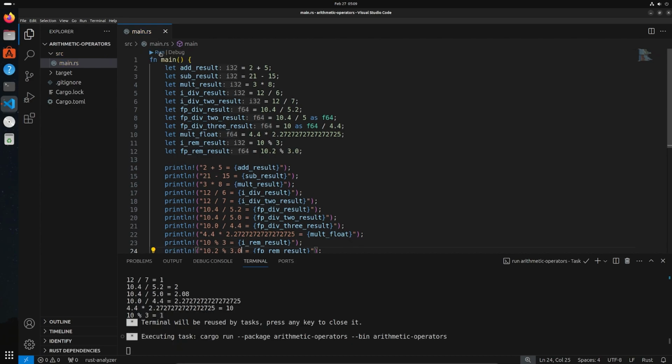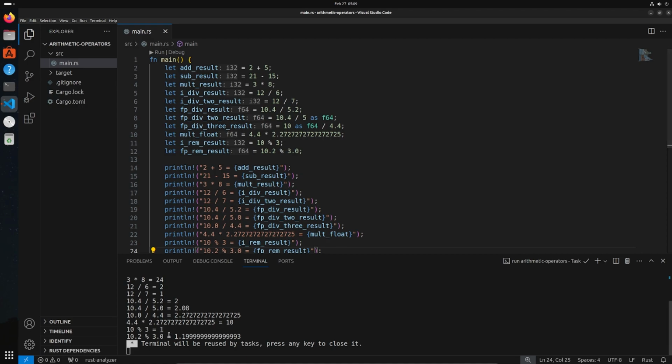But you're going to see that issue that I just mentioned, that precision problem. If you think about it, 10.2 divided by 3, the remainder should be 1.2. But the floating point number is calculated as 1.19999. So it's very close to 1.2, but it's not exactly bang on. So that's just something to keep in mind. There are precision issues depending on your CPU.